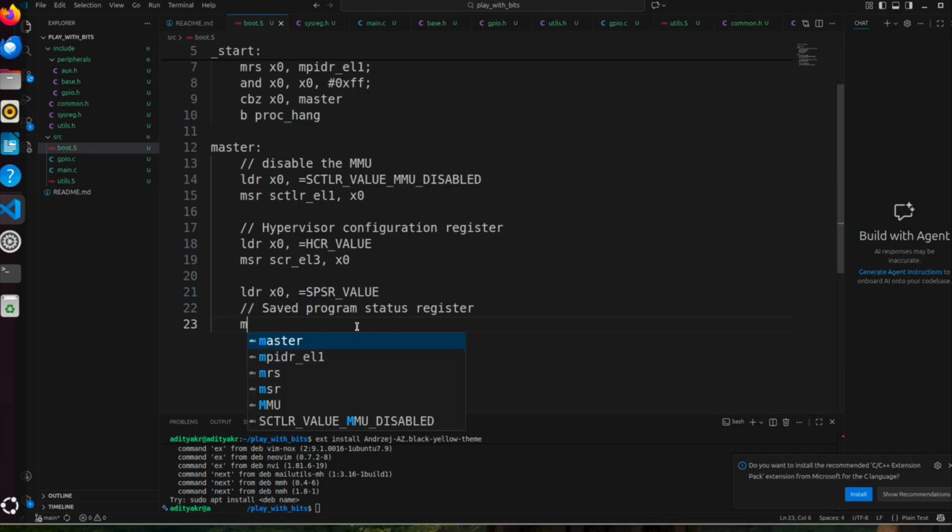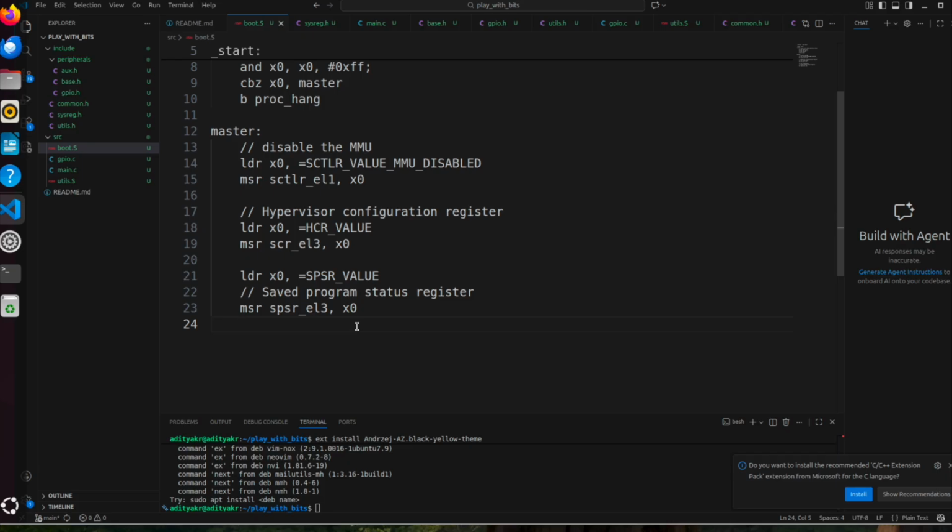Okay, so MSR SPSR_EL3. This one is also at exception level 3. We are writing this value inside this SPSR, and basically this is about saving it in the processor state. That processor state, we have created a mask here, then we are saving it here.